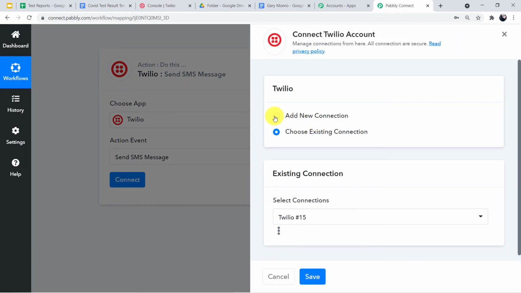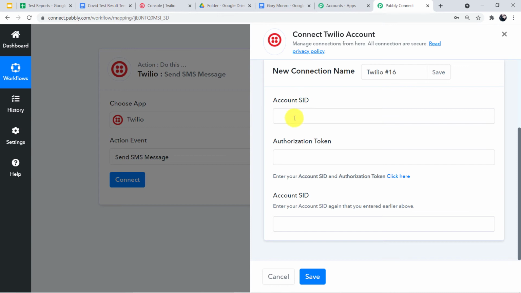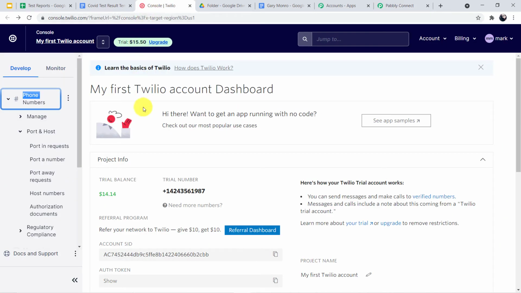Once I click on connect, you can see again we have to connect with our Twilio account. I'm going to click on add new connection, and here it is asking us for the account SID and authorization token. You must be thinking, what are they and where can you get them? Don't get confused. For this, let us move on to our Twilio dashboard. As I've already created my account and am right now using it in trial mode so that I can show you the examples, this is my Twilio dashboard. You can also create your Twilio account and start sending SMS to patients' and users' numbers.